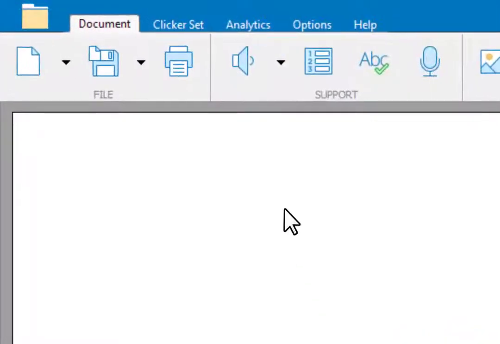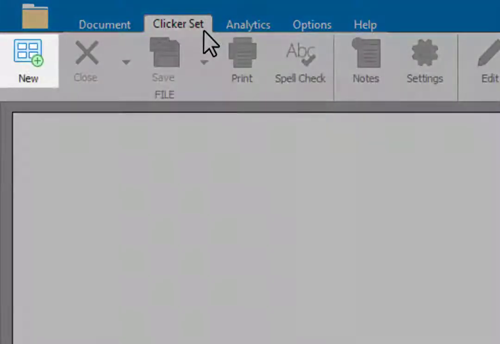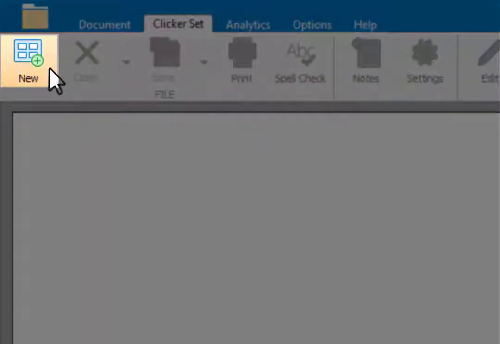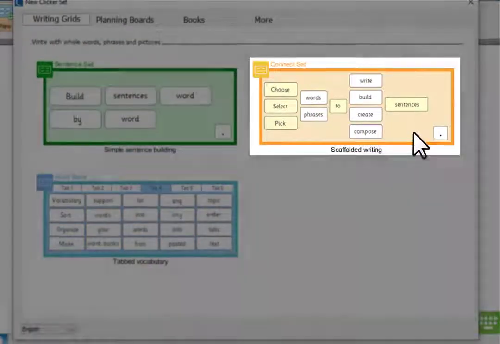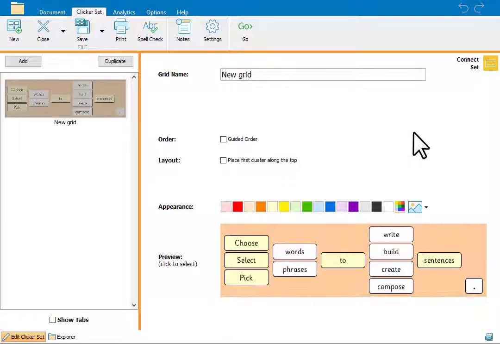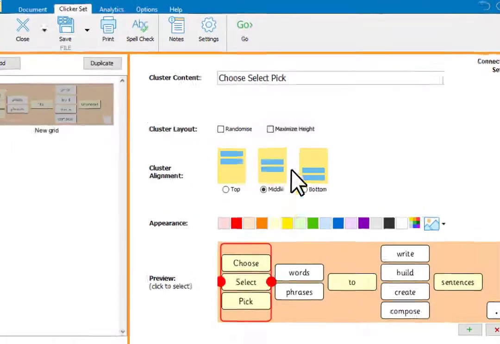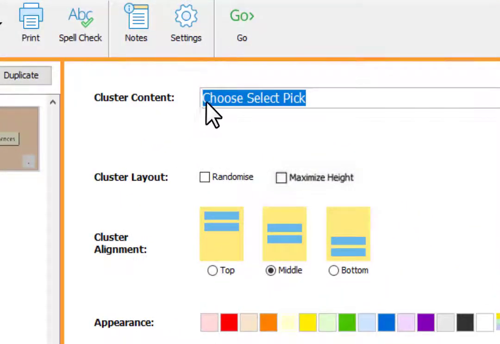First, go to the Click a Set ribbon and click New. And then select Connect Set from the writing grids. This takes you to Edit View with one default grid created for you. We can now add our own content to that grid. To add text to a cluster, select the cluster and type in the content box up here.